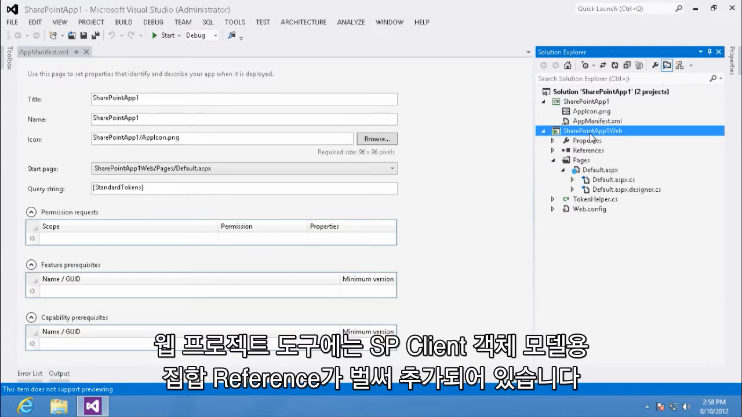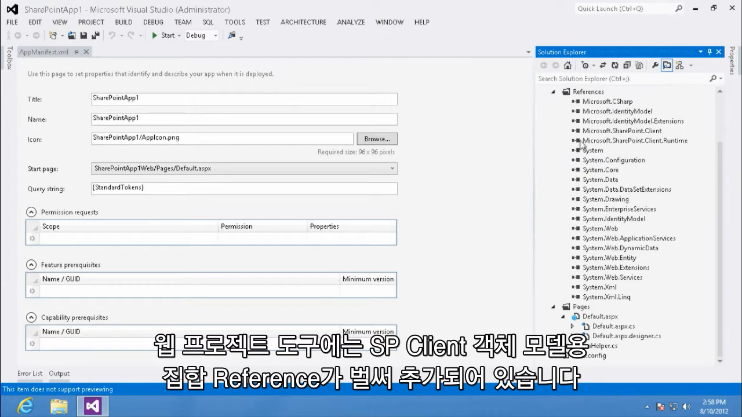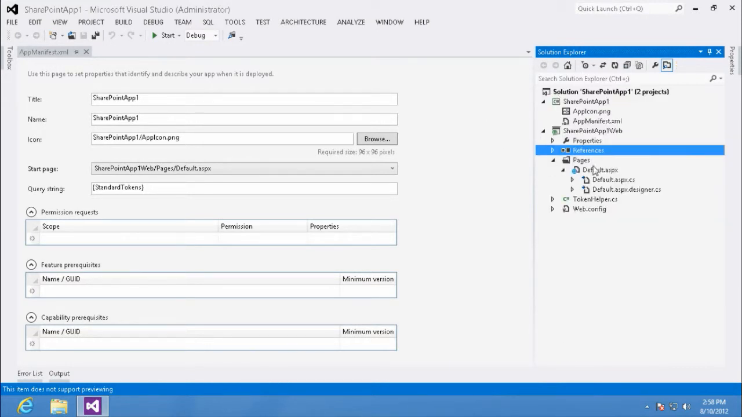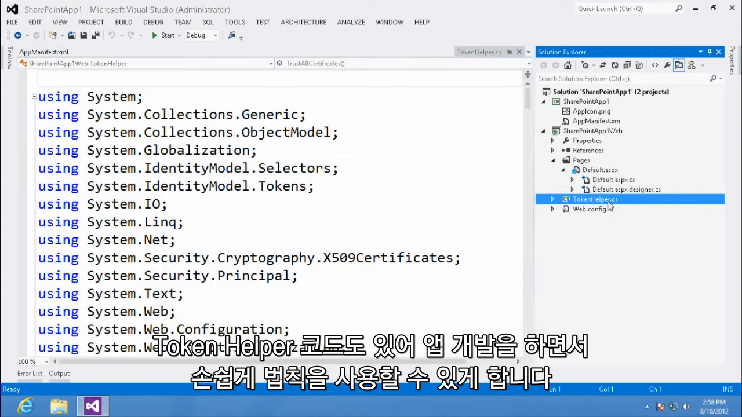In the web project, the tools have already added some assembly references for the SharePoint client object model so that we can call those APIs to call back to the SharePoint site. And it also contains token helper code for us to easily use OAuth to develop our app.